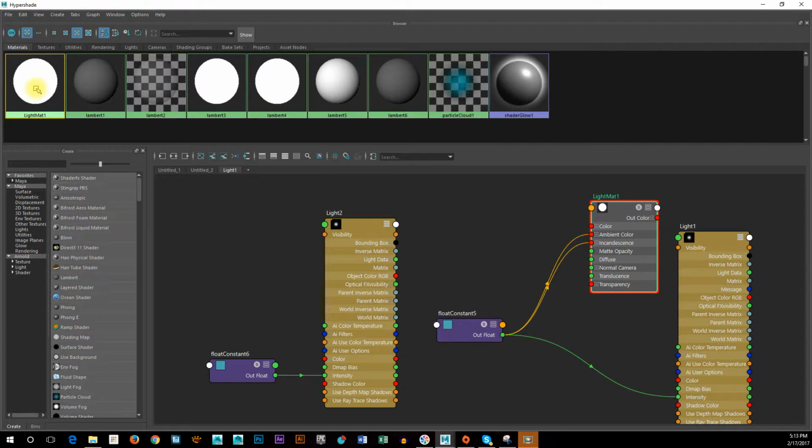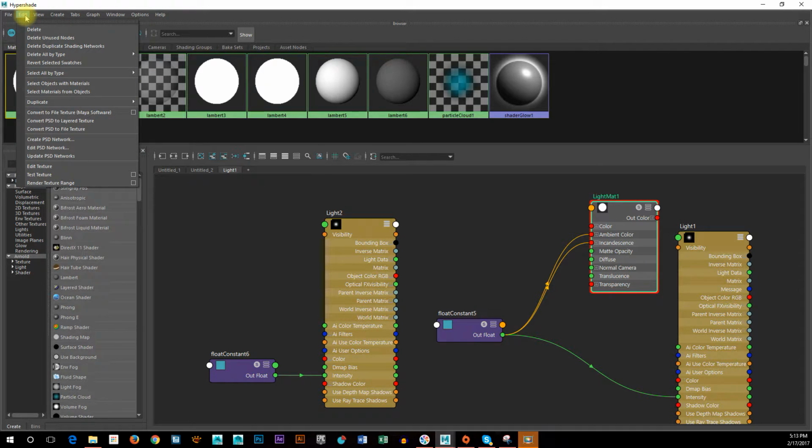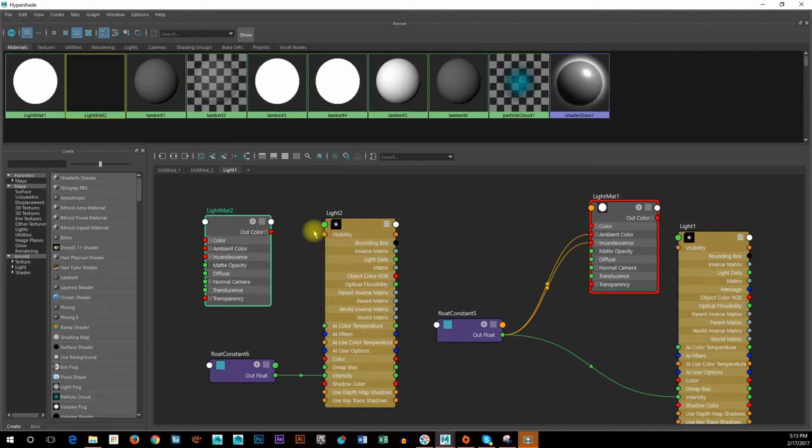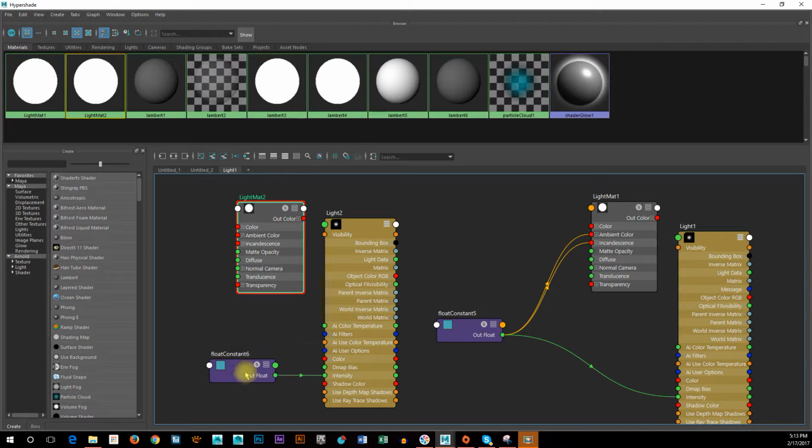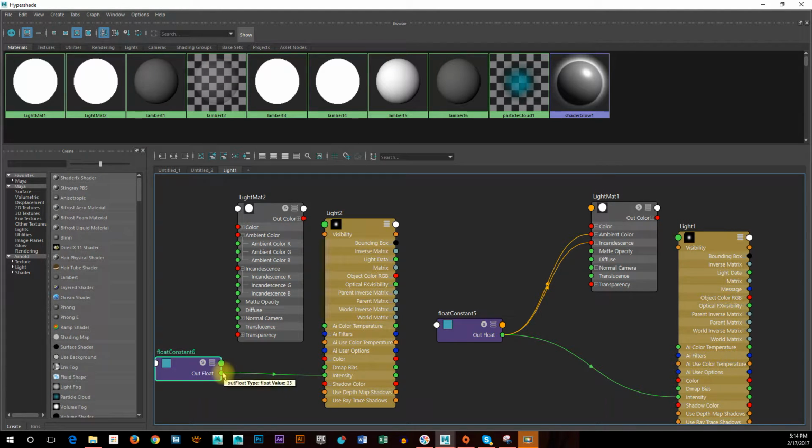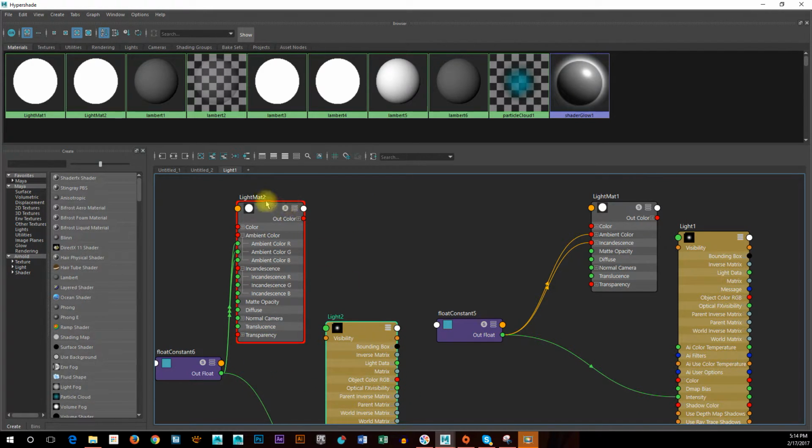So with it selected, all I have to do is just say edit, duplicate without network. And here's light material 2, just like 1 is. And all I have to do is take this floating point, this floating constant, and do the same thing and attach that. This is sort of a little pain in the butt, and hopefully you don't have a million lights you want to apply it to, but after you do it a few times, it goes by really quickly and it's not that big of a deal.